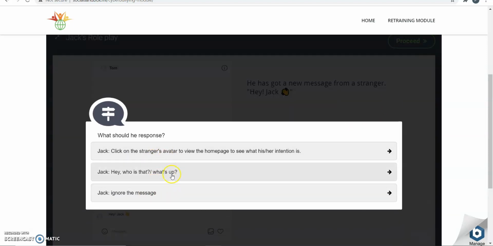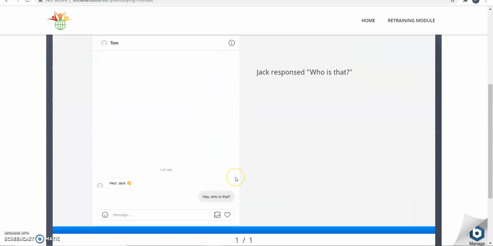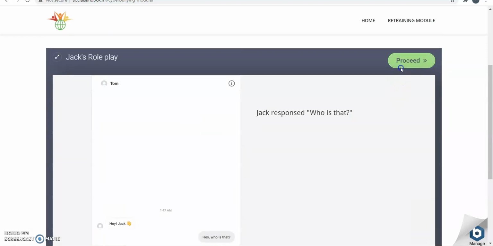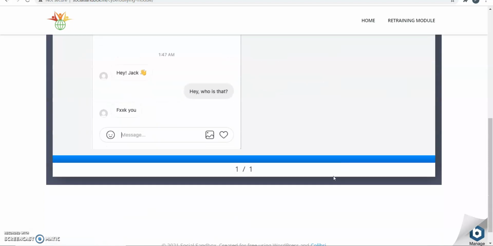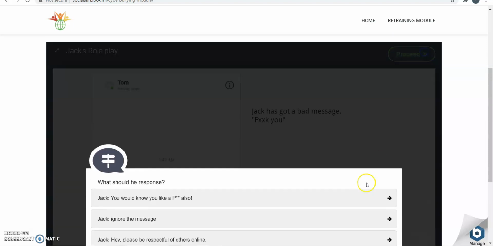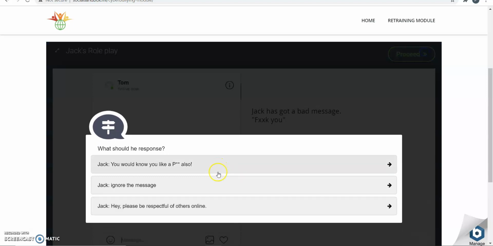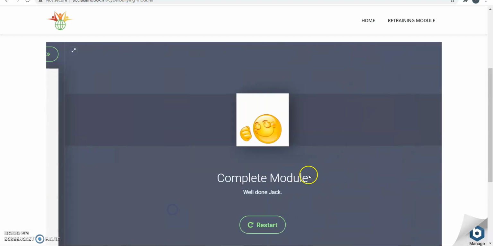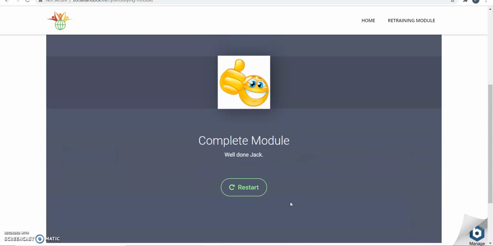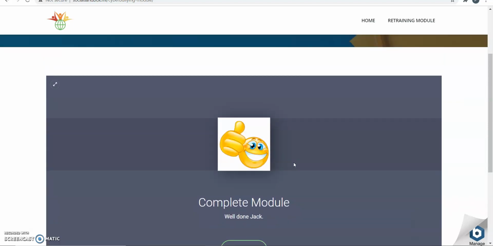So I said ignore the message. I would go with this. Jack responded with who is that? And Jack got a bad message. Okay. So should I ignore the message, or please be respectful? Okay, I guess when I give a good response, I get the message that the module is completed. So, okay, I don't want to start this one.